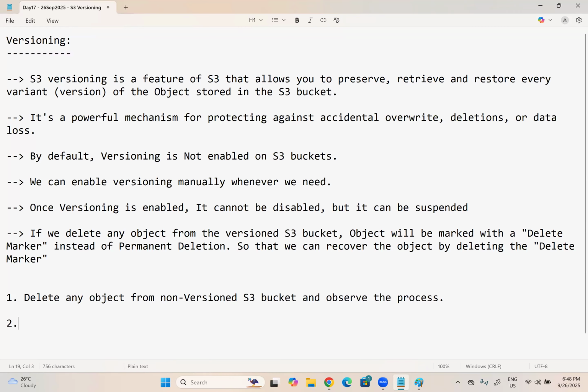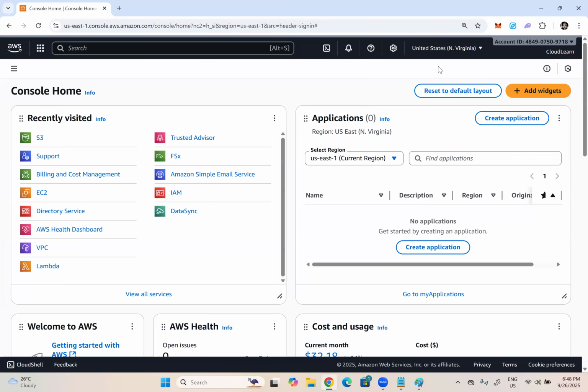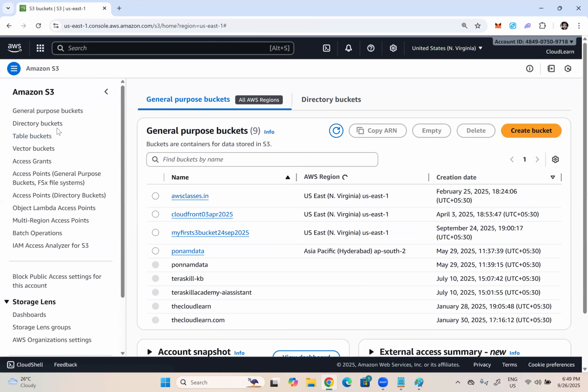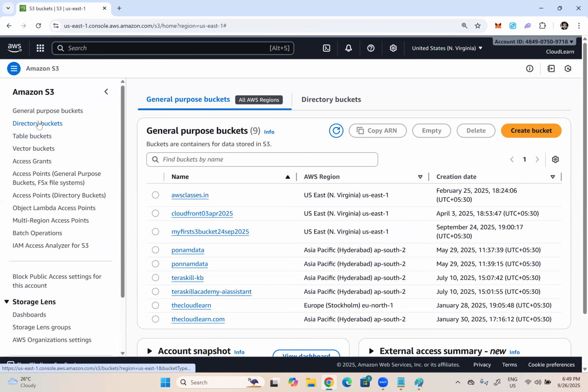Okay, then we will see how to enable it. Also, as I said, by default versioning is not enabled on any S3 bucket. We need to enable it manually. I logged into my AWS account, and let me navigate to S3 just to show you how to delete an object. We don't know how to delete an object, right? We also don't know how to delete an S3 bucket. That also I will show you in today's session itself.